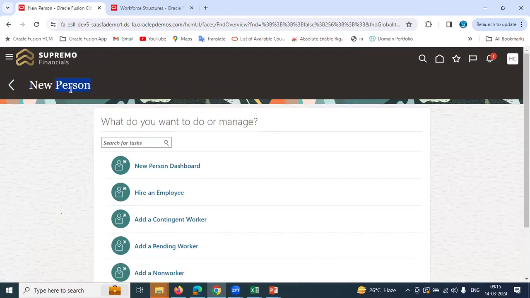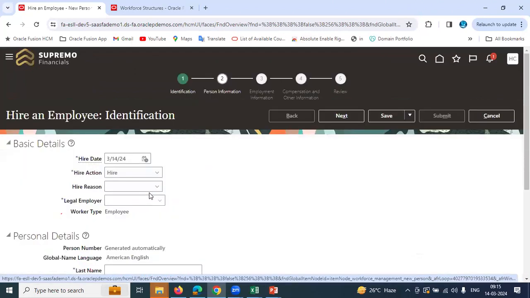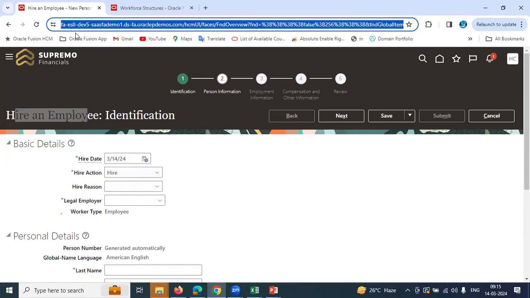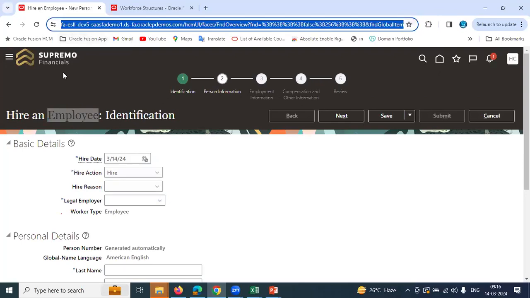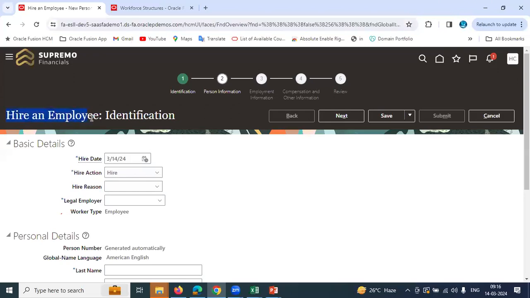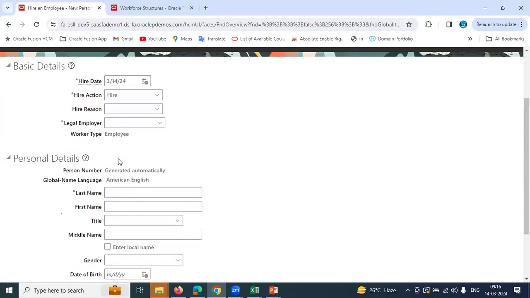So come to New Person and then go to hire an employee team. Okay. So this is the hiring screen in the Fusion application team. As a HR, if they want to hire the new employee, after the selection happened, recruitment done, we have to create the record in the system. Then hire an employee. We will be coming across couple of tabs team. First tab is identification tab, then person information tab, employment info, compensation. So every tab we have to capture certain information team.